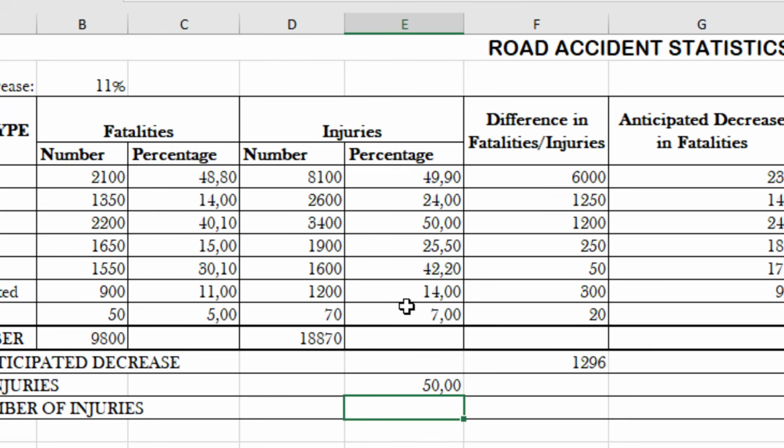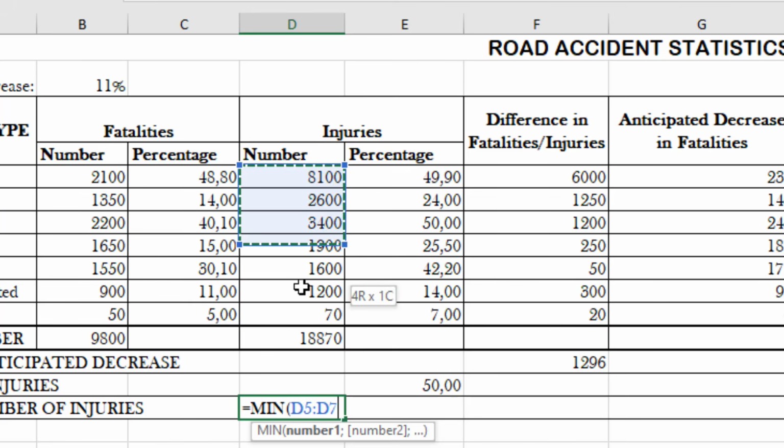Then the smallest number of injuries, which is calculation number 6, should be calculated here. I will calculate it by saying equals min, open bracket, then I highlight all the values for injuries, close bracket, and then enter.